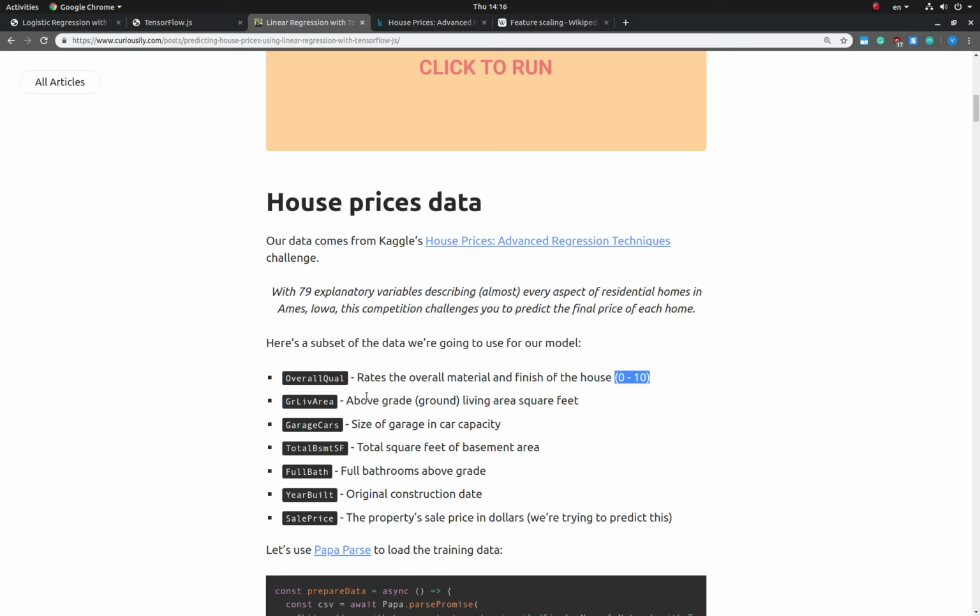The greater living area, square feet of the ground area of the house above ground. The number of cars that you can put in the garage. The total square feet of basement area, the number of bathrooms, the year at which the house was built, and we're gonna, of course, take a look at the sale price and try to predict that.